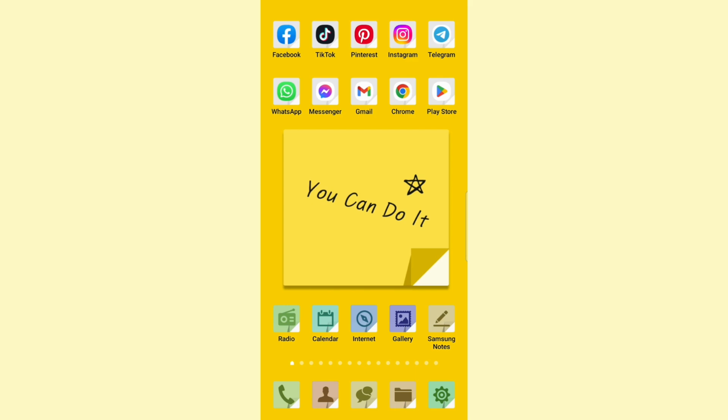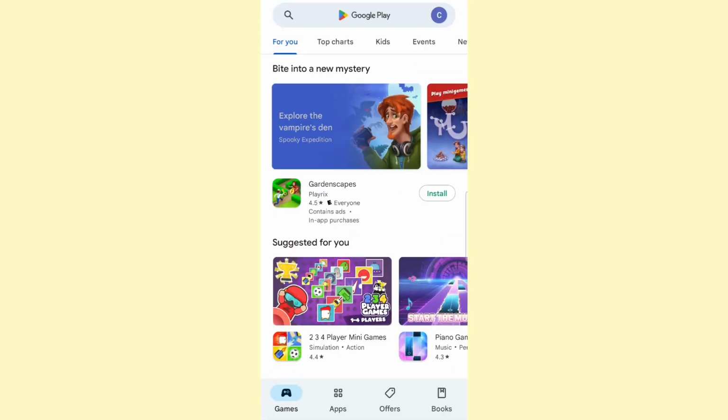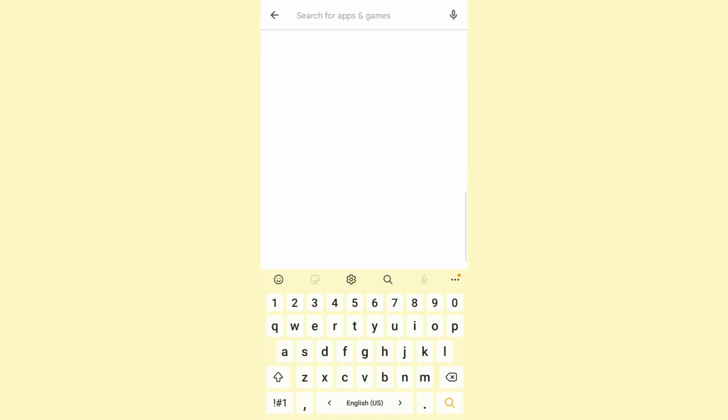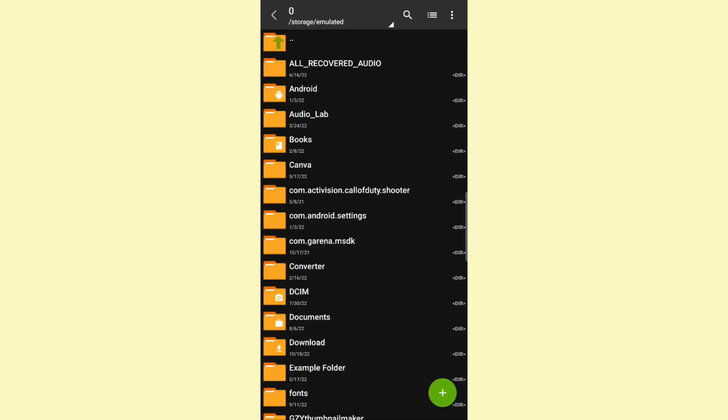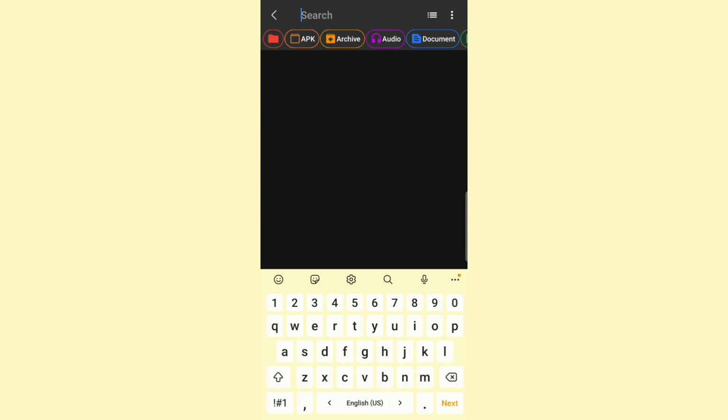So in order for you to open zip files on your Android phone, you will need an app. So go ahead and open up your Play Store and search for Zarchiver. Once you have installed the app, open it. And here you will need to locate the zip file. You can either search for it manually or you can search for it using the search tool.